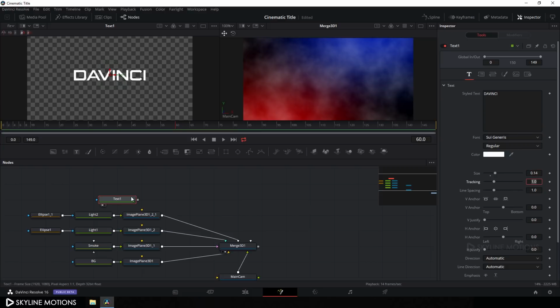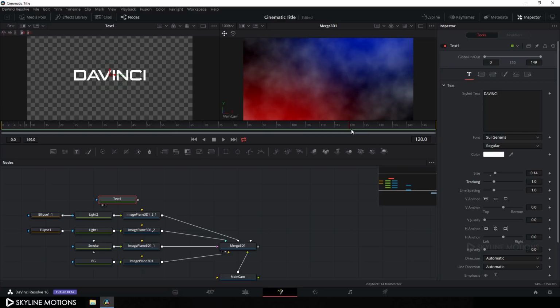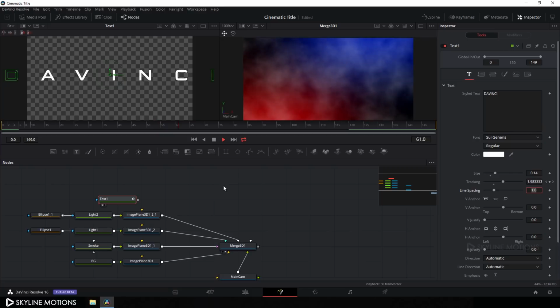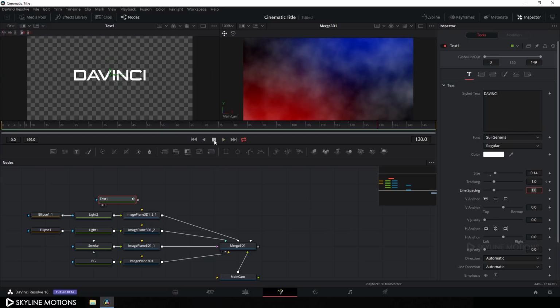And now we have to animate this text. So go to around frame number 120, which is equal to 4 seconds, and click on this diamond button to add a keyframe, or you can also right click on this tracking and click on animate. All right, and then go to very beginning of this animation and set this tracking value maybe 3 and hit enter. And let's play this. All right, so as you can see, we have a very basic and weird animation. So let's make some more interesting animations.